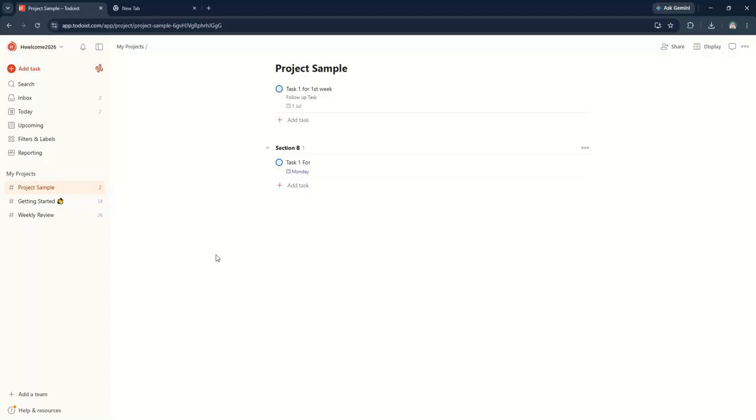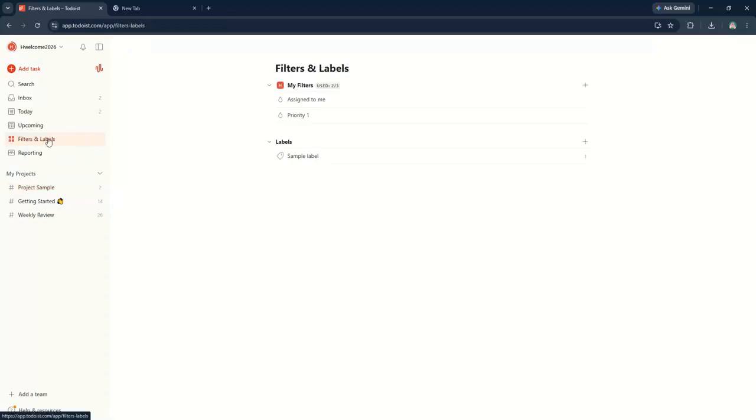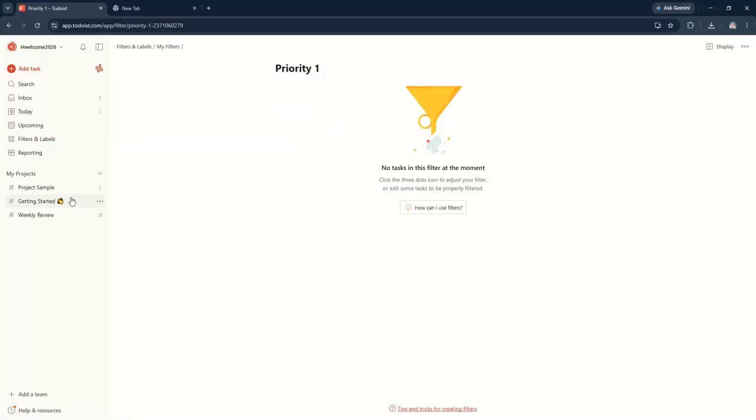Additionally, you can use the Filters feature, found in the left menu, to create custom views of your tasks, like filtering by priority or labels, which helps in focusing on what's most important. Remember, regular reviews help keep your task list relevant and achievable.